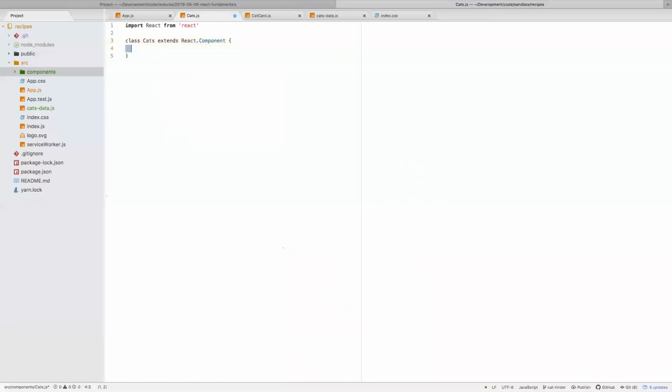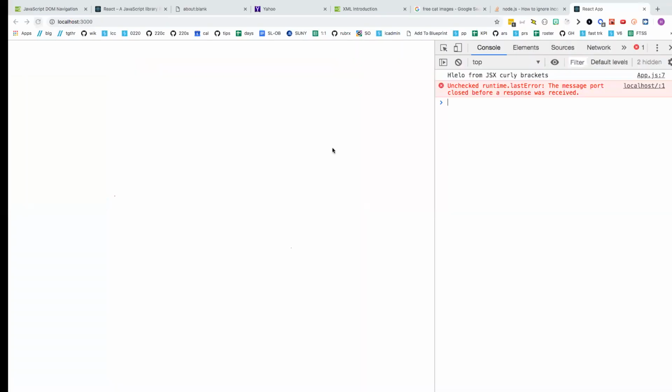Okay. And personally, I like to see this. What's the one thing I need inside of a class? A render method. And what does my render method need to return? Something. Exactly. So I'm going to say return hello. How about just a string? Let's see if that works.